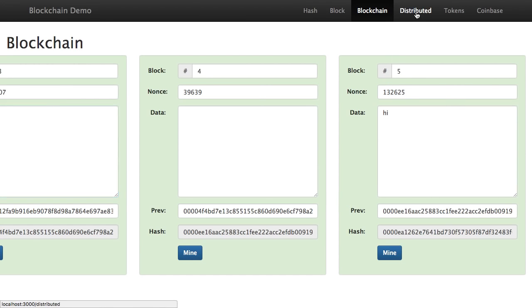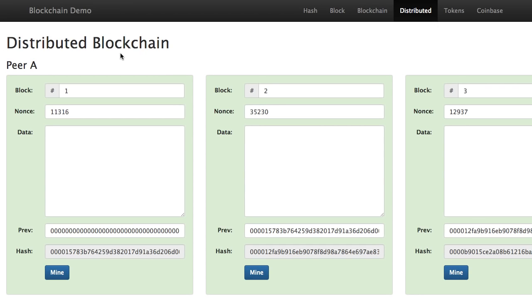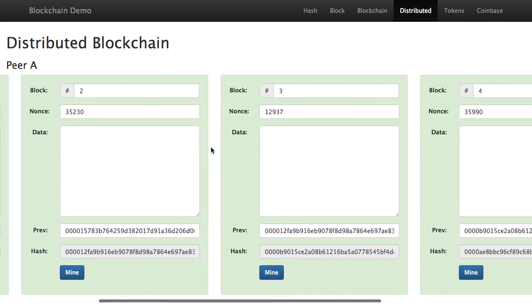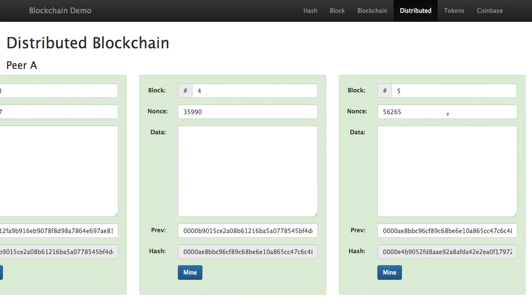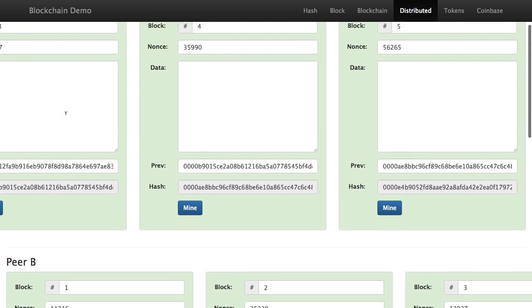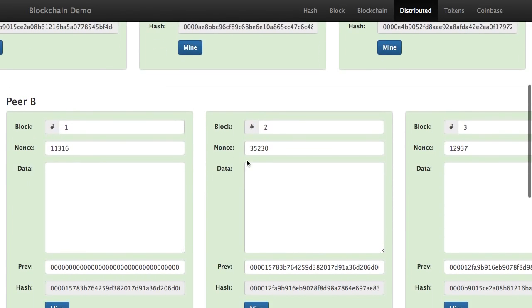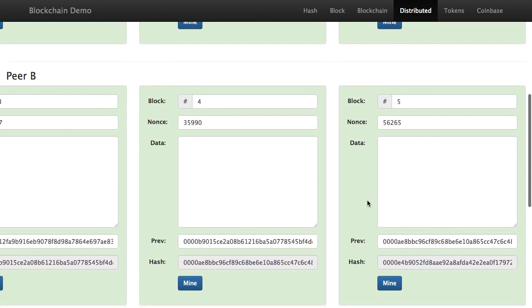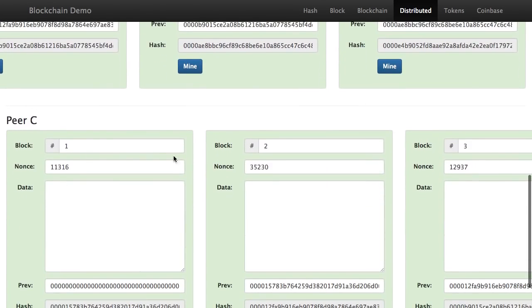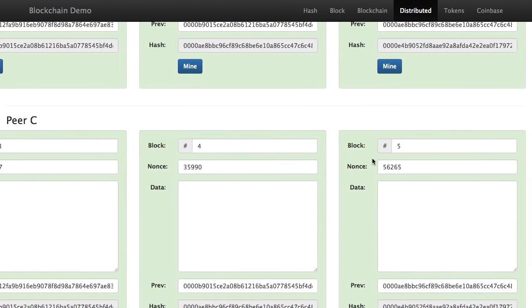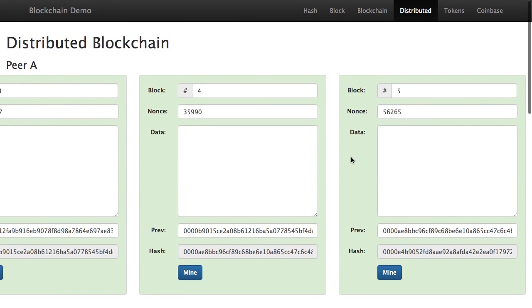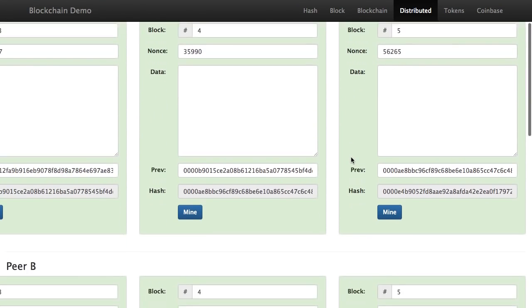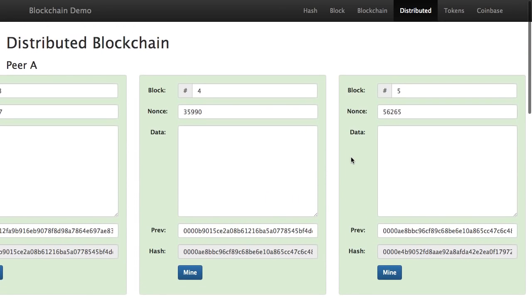I'm going to hit this little distributed thing. So now we have a distributed blockchain. It looks exactly like the last blockchain, up to 5. But this is peer A, the first peer. If we go down here, you can see here's peer B, and it happens to have an exact copy of the blockchain. There's actually also a peer C down here, right? And this could go on forever.